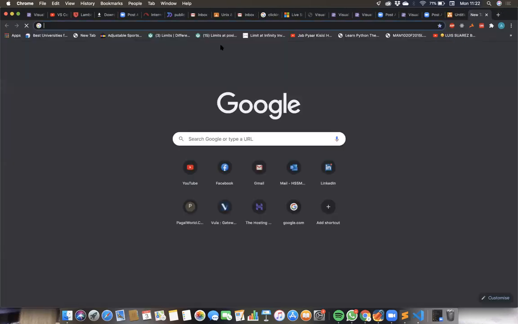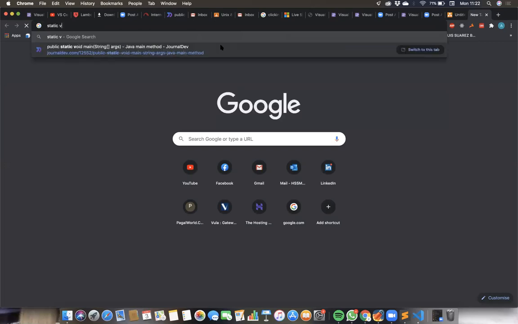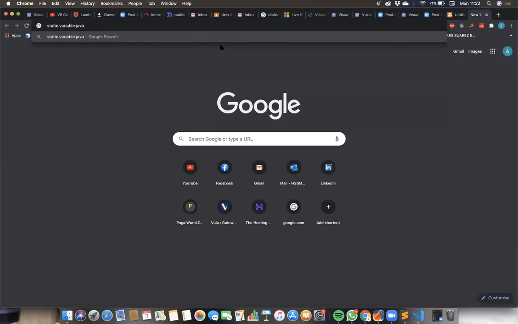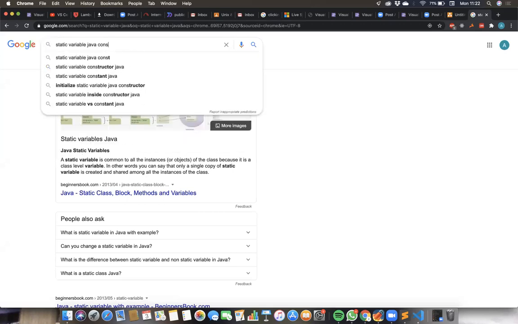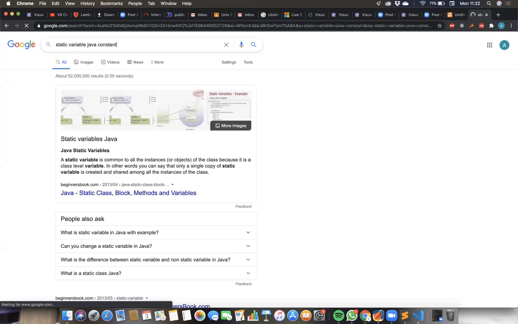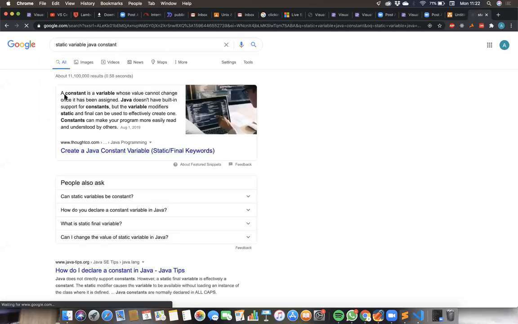Let's see what a static variable is first. Static variable, Java. All right, so we want to create a constant. A constant is a variable whose value cannot change once it's been assigned. Java doesn't have built-in support for constants, but the variable modifiers static and final can be used to effectively create one. Exactly. Yeah, so let's check out the blog.